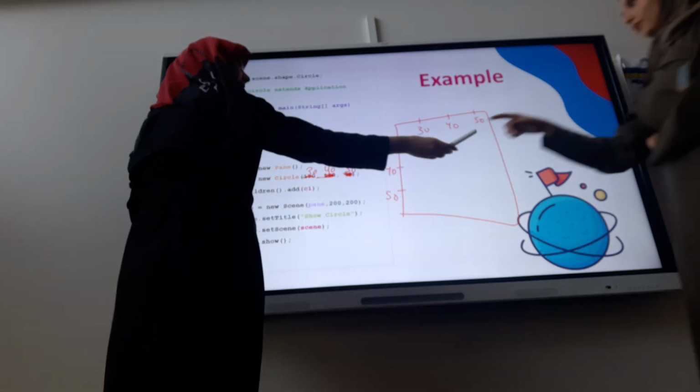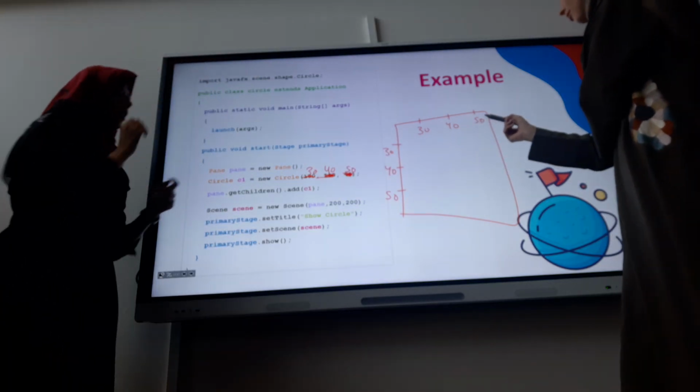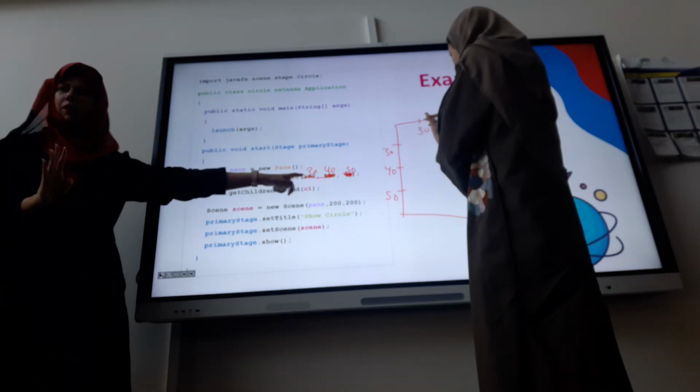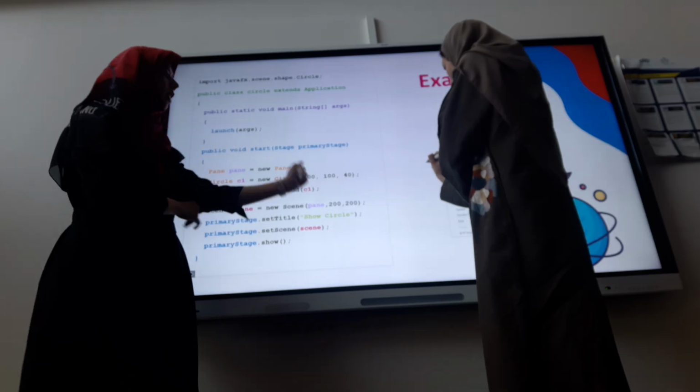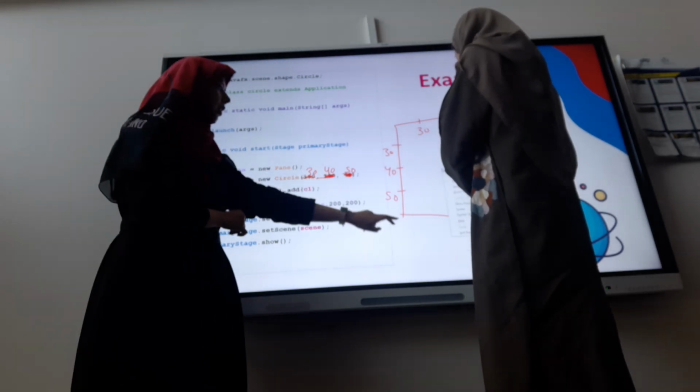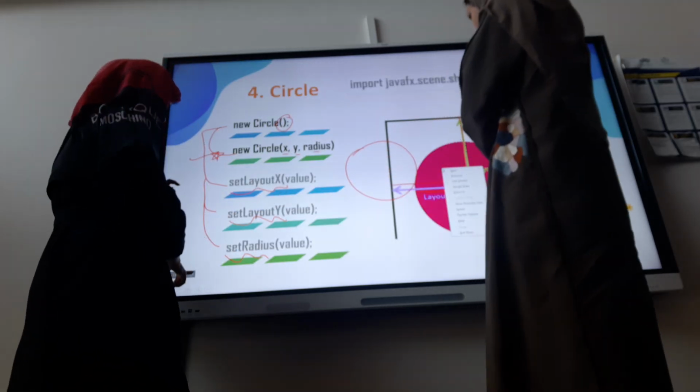You said X, Y, and radius? X, Y, and radius, yes. So X and Y we know how to define. Yes. So 30, 40. But how do I get the radius? It's 50.